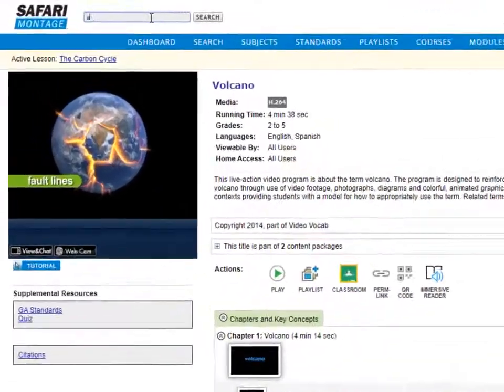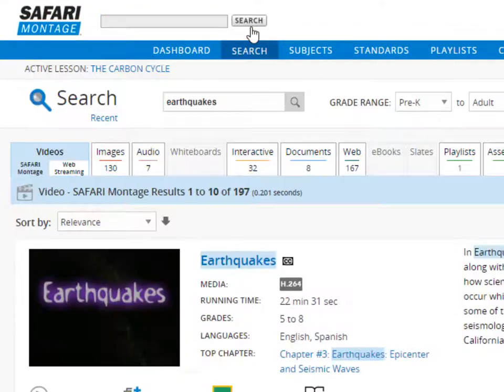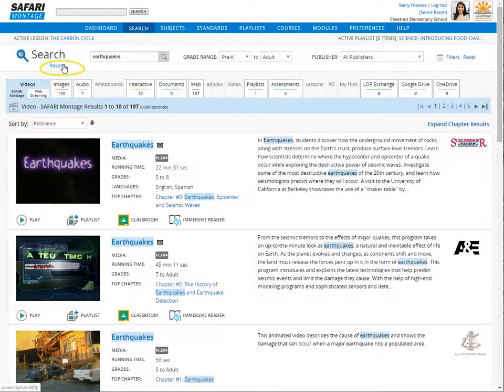You can start a keyword search from any page where you see the quick search bar, and you can easily get back to your most recent searches here.